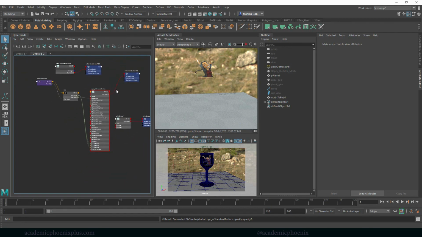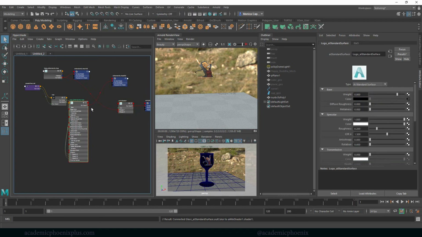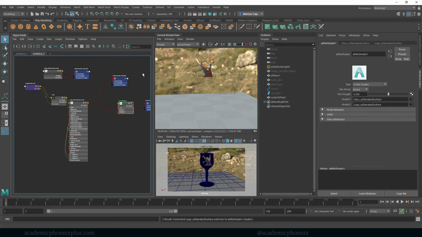Let's stop this from rendering. All right, so let's use our mix shader. We're going to grab our out color and connect it to shader 1. And then we're going to grab the out color of our logo and connect it to shader 2. And we have to assign the mix shader to our cup.